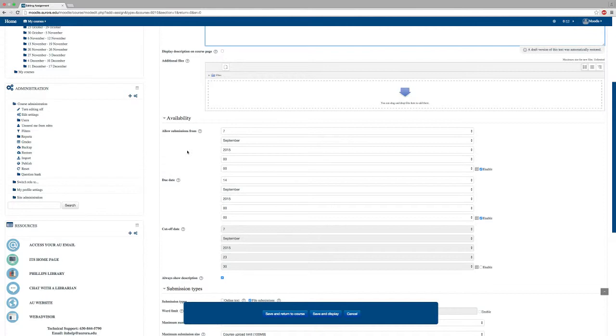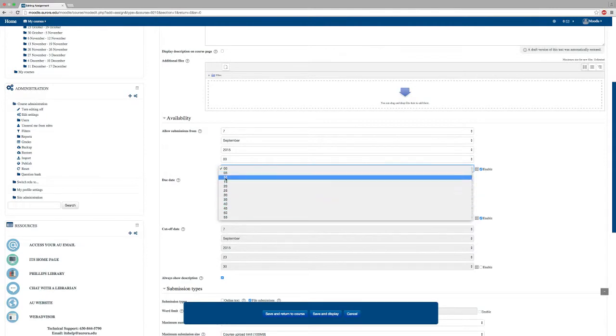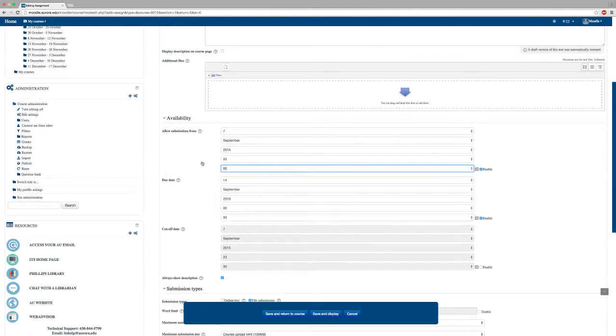The allow submissions from date is when the assignment opens up to the students. The due date is when the actual assignment is due, and the cutoff date is when Moodle will no longer accept submissions from students. And the timing is in military time, and the minutes are in increments of 5, so that's something to be aware of.